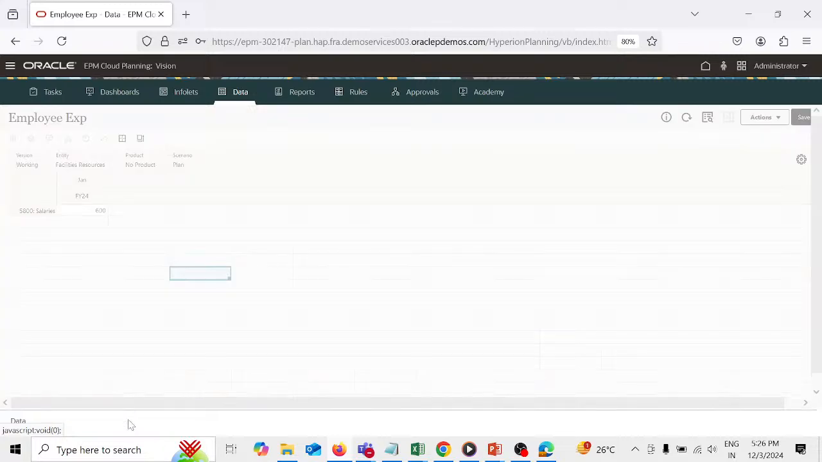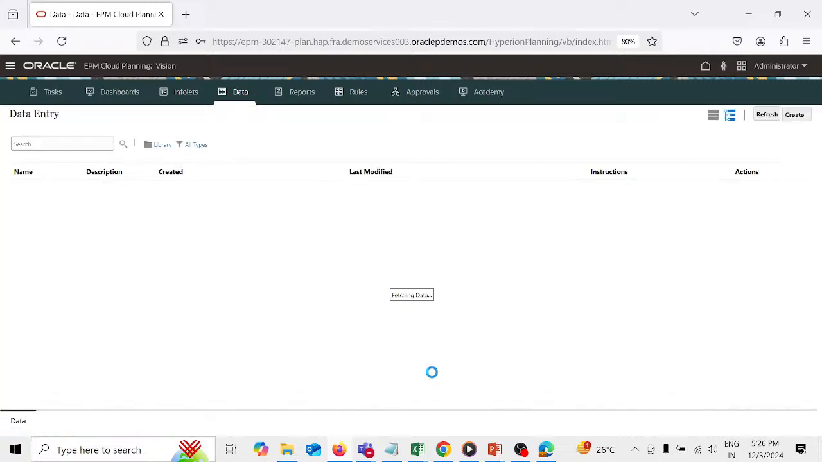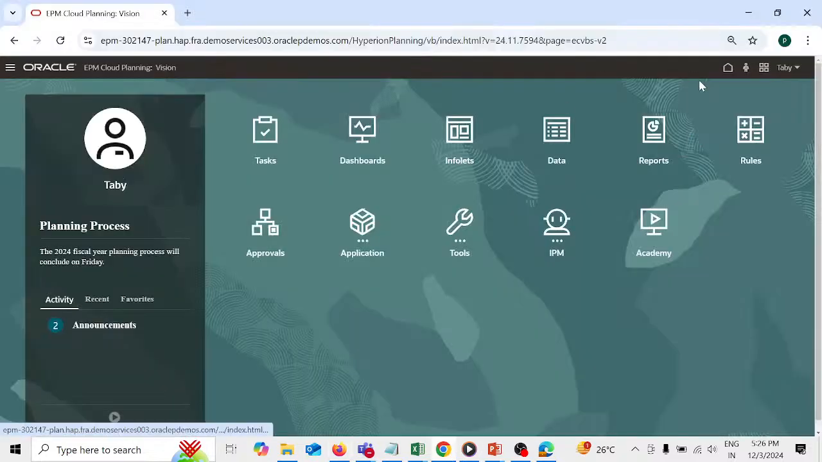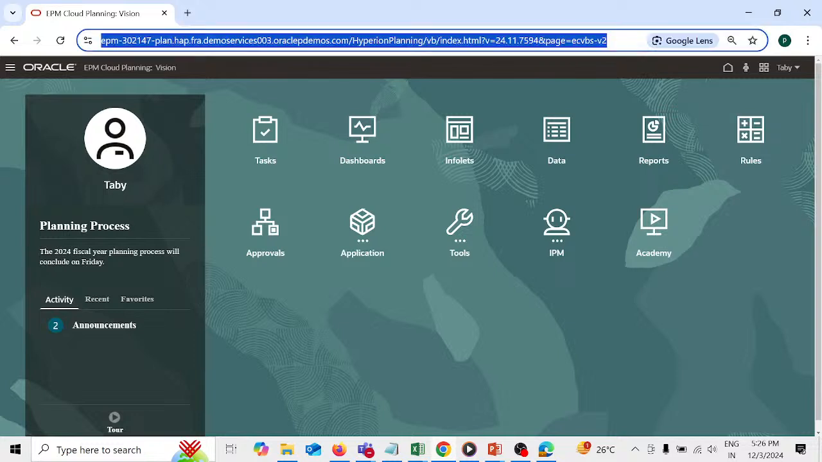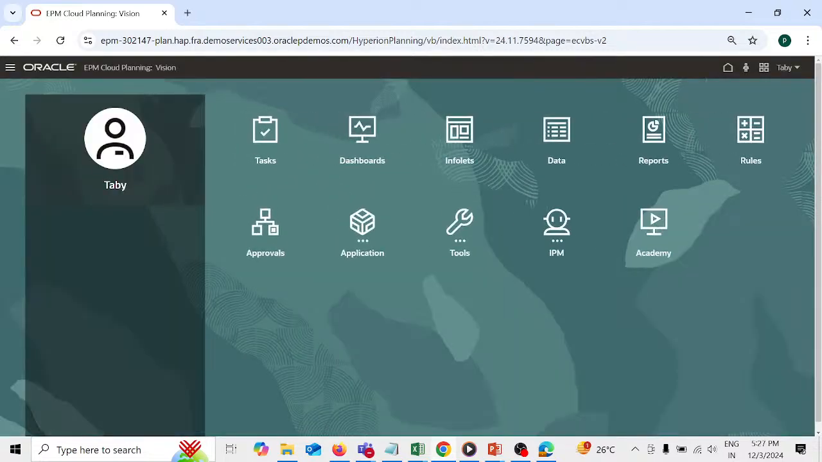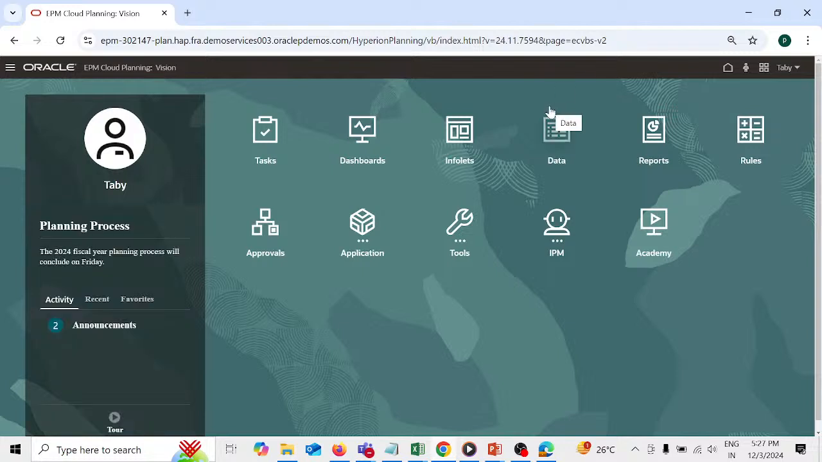Now let's see what is the situation with tabby. Here in another browser I have opened the same application and I have logged in as user tabby. Now tabby will go to data where all the data forms reside.